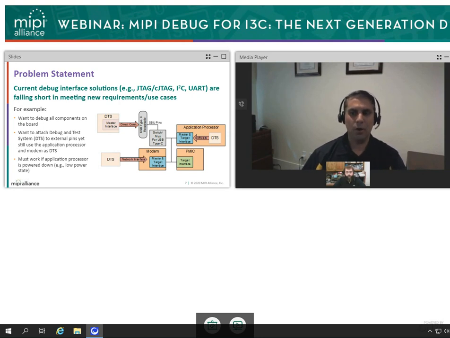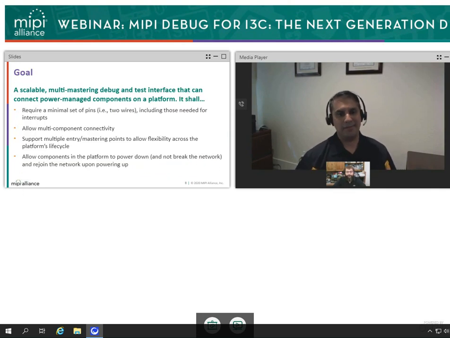Now, the end goal is kind of what we were saying. We wanted a scalable, multi-mastering interface that I can connect to multiple different pieces on that platform, different components on that platform. And those platform components are power managed. They can come up and down on the network. Right?